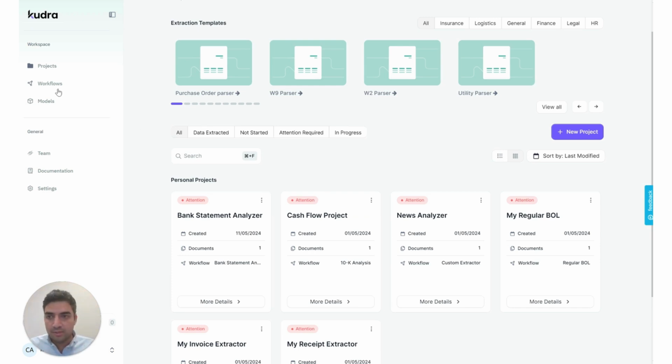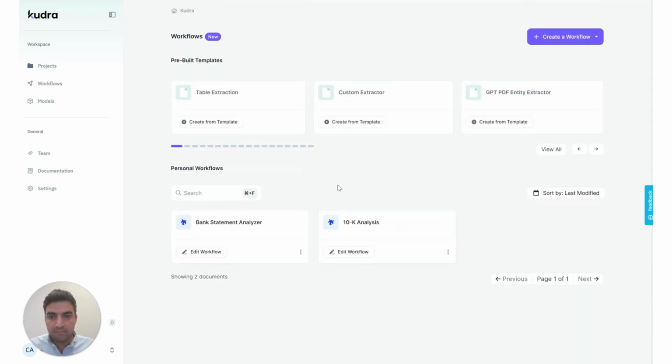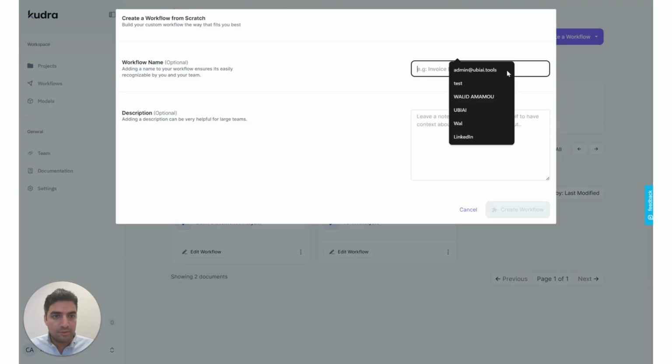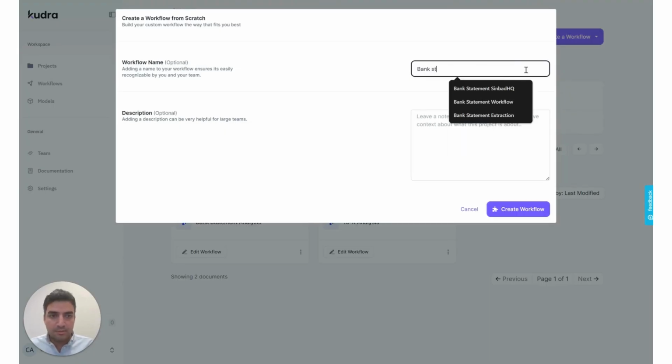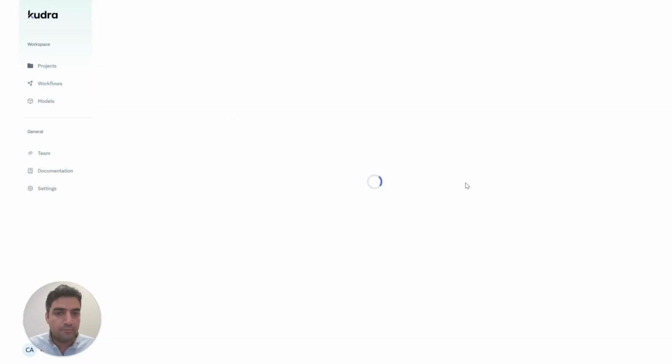So to get started we're going to go to workflows on the left side, and this is again where we build our custom workflows, or assemble our services together to create a custom document workflow. I have already created one, but let's create a new one. We're going to click create new workflow, press create a workflow from scratch, give it a name, bank statement analyzer, and press create workflow.